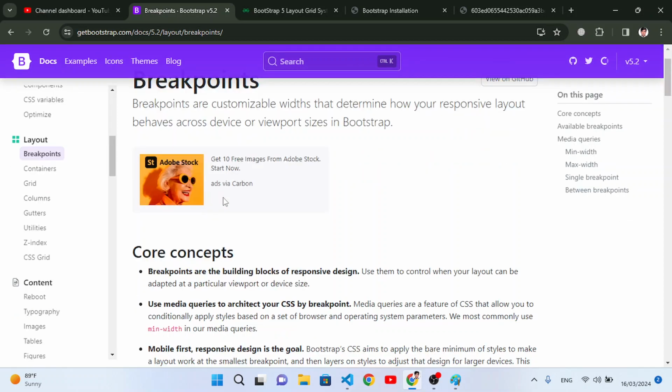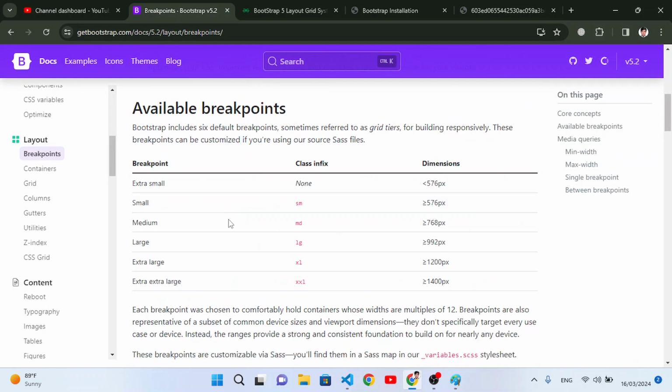So now we have 6 breakpoints in Bootstrap 5 that we will use. The first one is extra small. For extra small, we don't have any class, and the size for extra small devices is lower than 576 pixels. And for small devices, we use SM. If you would like to design your website for smaller devices, we use the SM class for that.